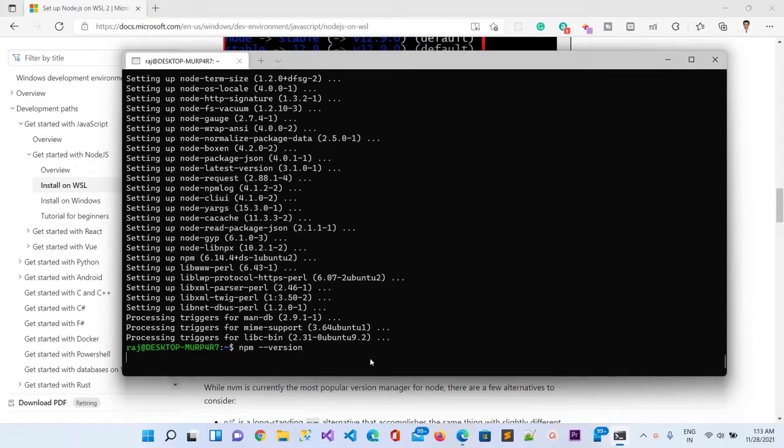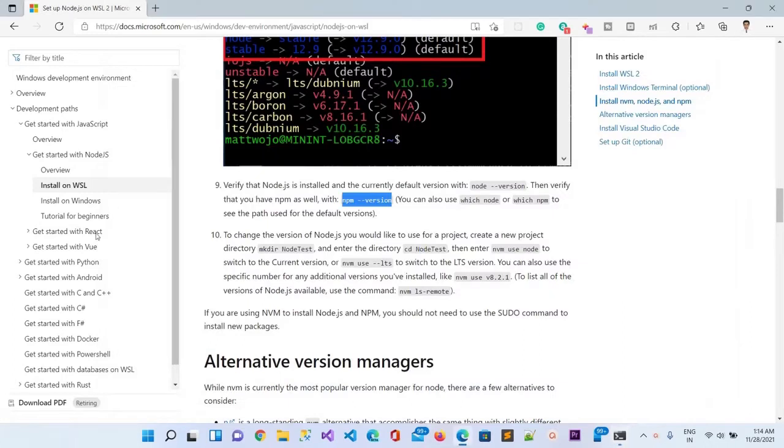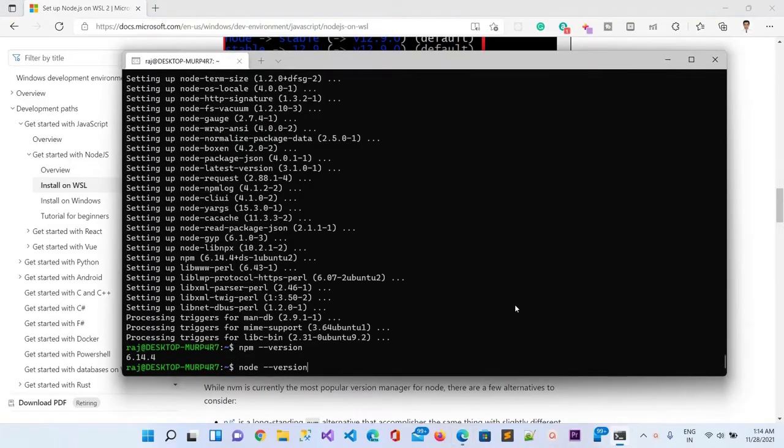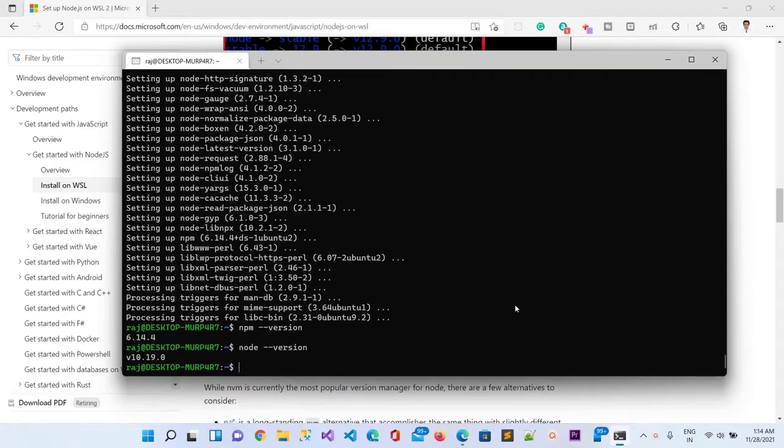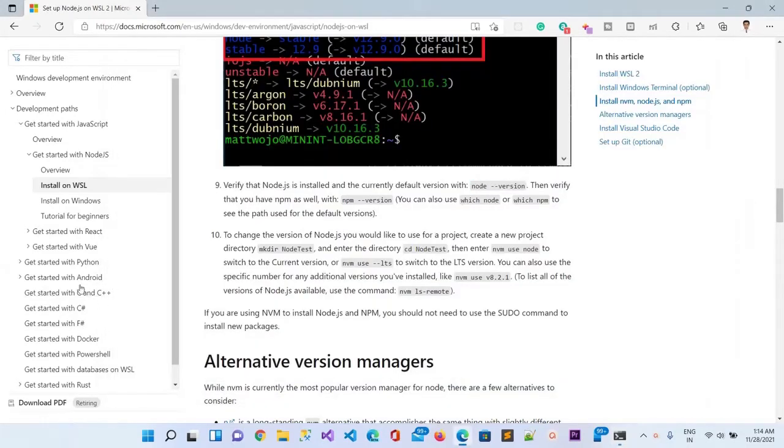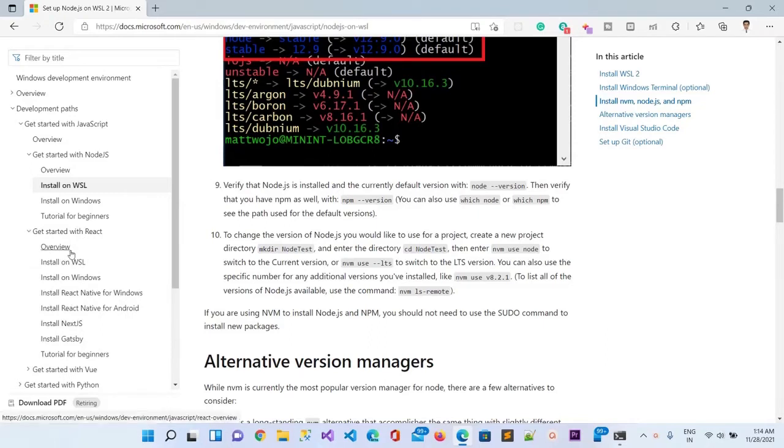I have just entered the command, and you can see npm version 6.14.4 is installed. Now let me check the node version as well, if node is installed or not. I will right click here to paste, and then hit enter. You can see node is also installed here, node version 10.19.0. So let me go ahead and create a sample project with React.